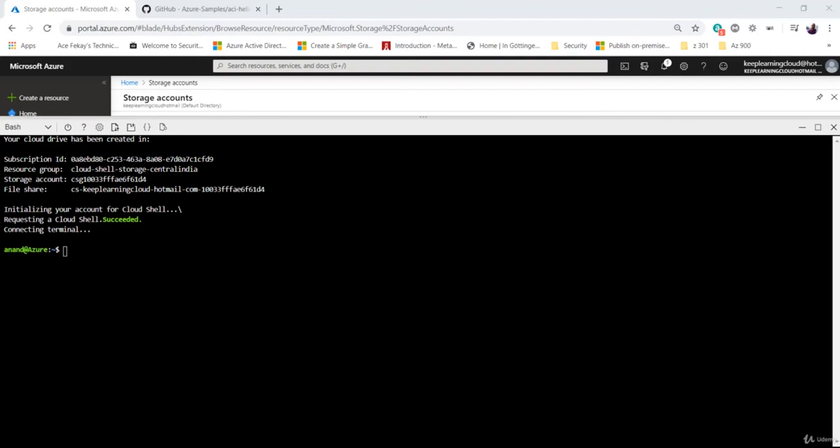How would you do that? How would you create containers from the container repository is what we'll understand here. All right, so let's get started.